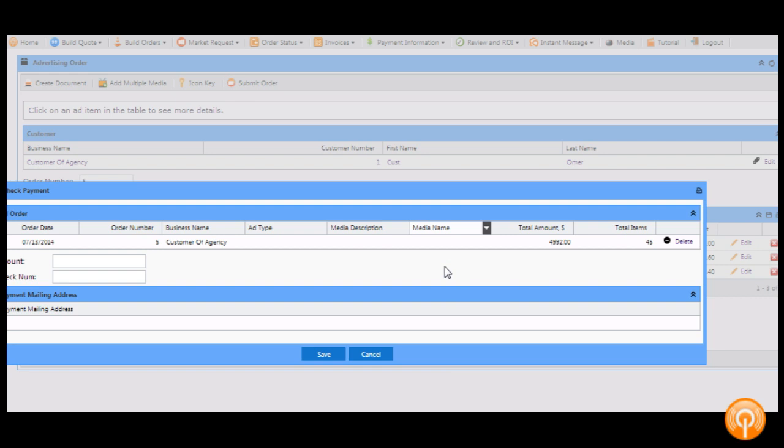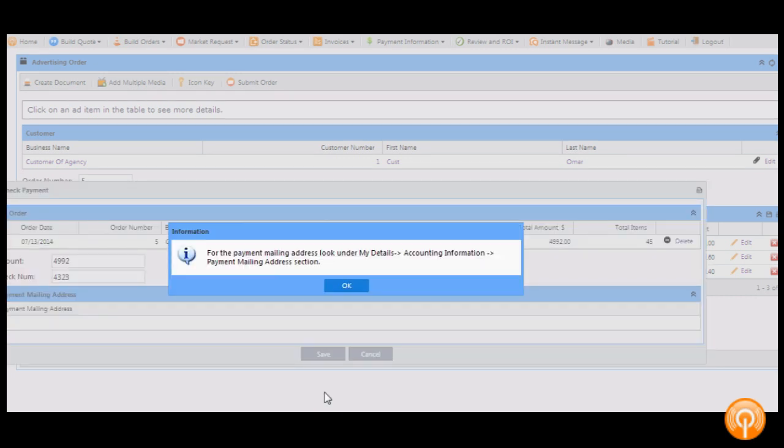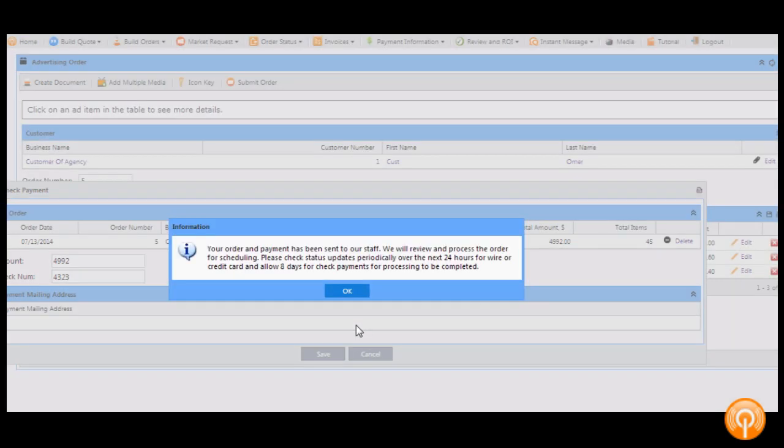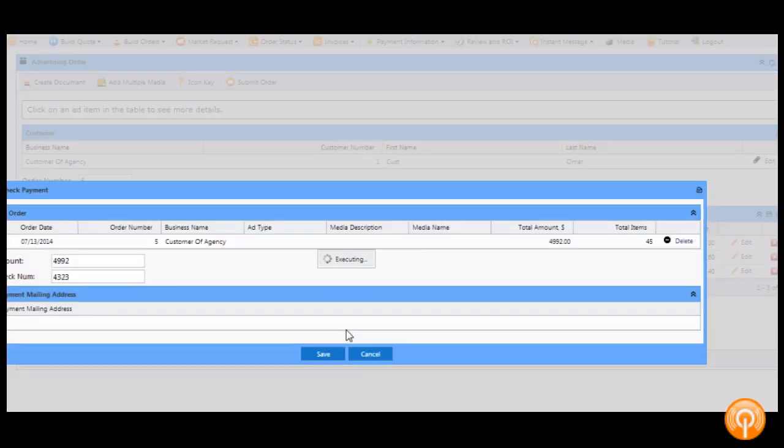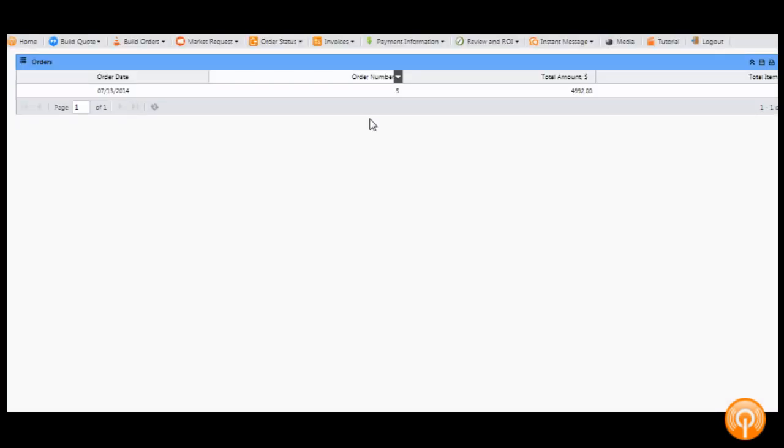Then it's going to give you the option of inputting the amount of the check you're submitting and the check number. If the sales staff has inputted the mailing address for their company, the mailing address will be found on this screen. It'll also be found under accounting information in the My Details section under your customer page. We're going to select OK, and it says for a check to please allow 8 days for processing of payment to be completed. And as you see, there's your order and you've made the payment.